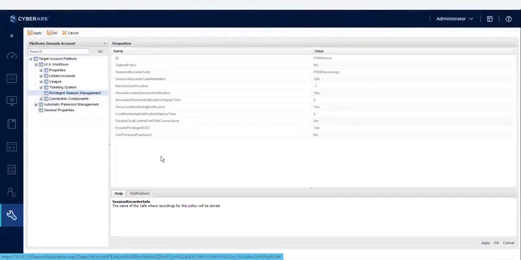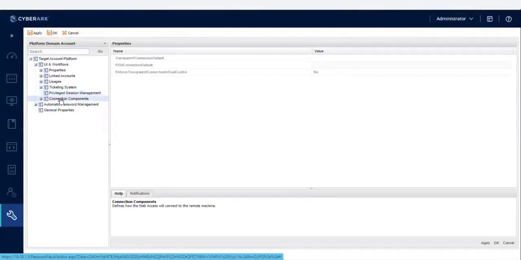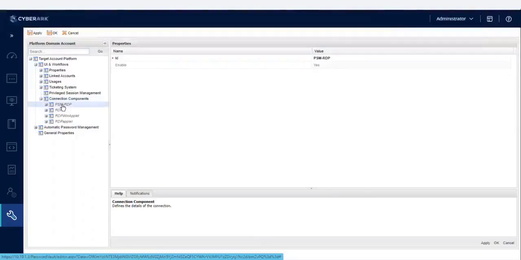Now expand connection components. Here you can see PSM RDP. If you go to that user account, under that drop-down you can see only one connection component, that is RDP. Duplicate one more tab.